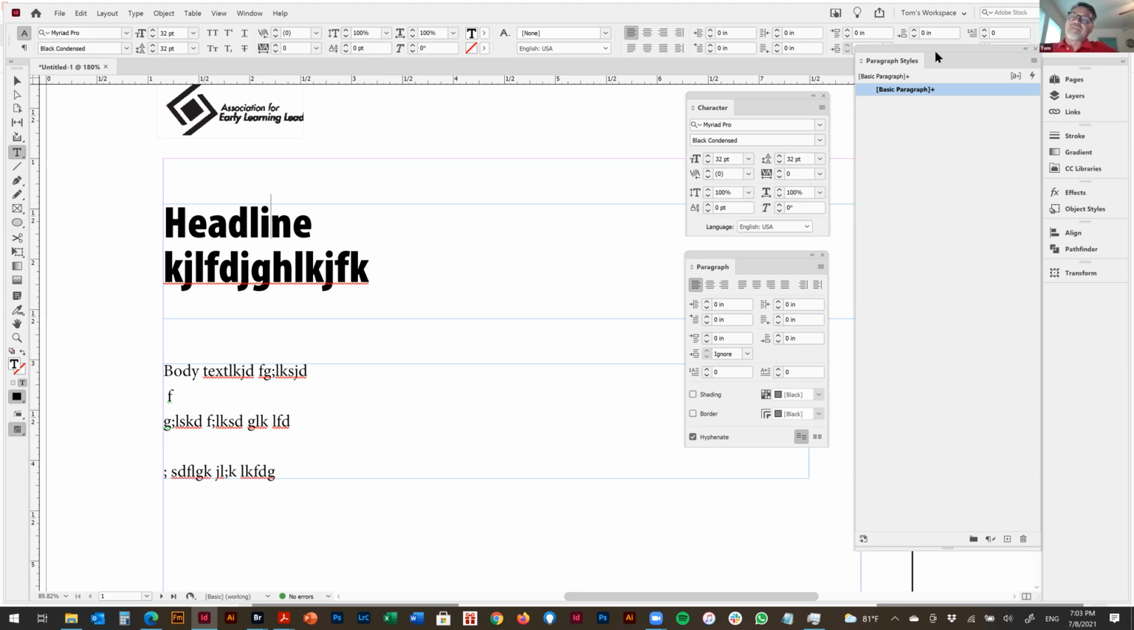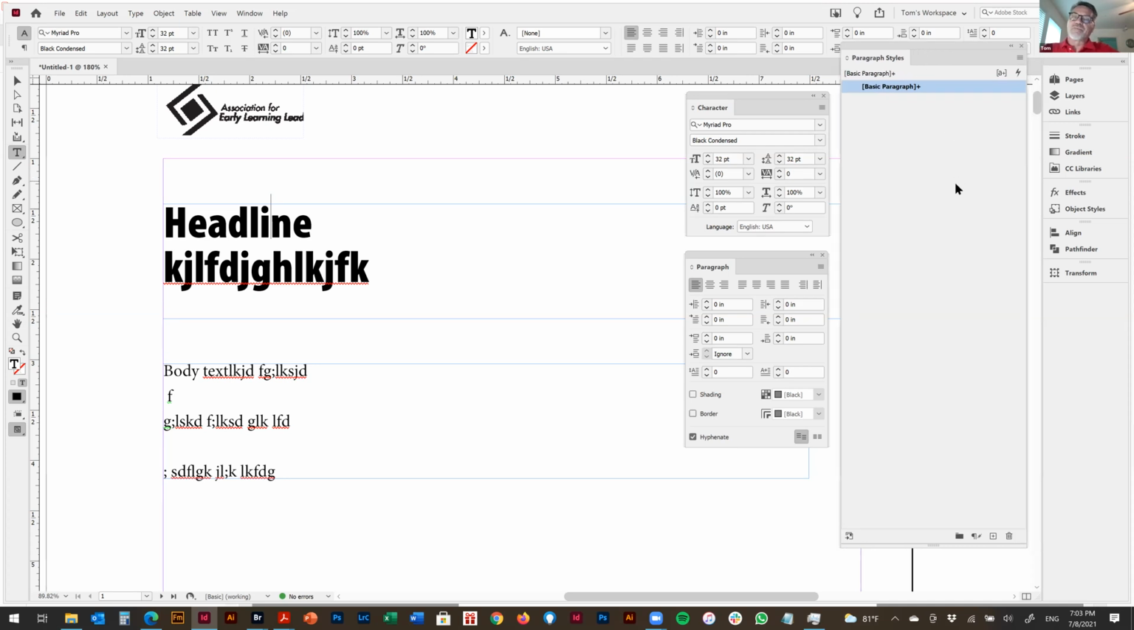So in the paragraph styles panel, that's where you store your paragraph styles. And you see, this is something called basic paragraph. This is the only thing that's there. There is a little plus next to it. That means that manual styling has been added to it. So again, the easiest way to create a style, I just click inside my headline sample here, and I click that same button down there, the create new button, that creates a style.